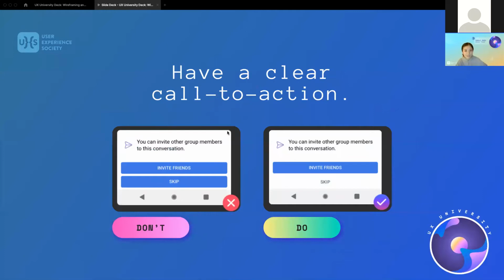Okay, the next one is to have a clear call to action. So in here, I think this one is Facebook, but you have two buttons, so we invite friends and skip. But your intended action here would be to invite friends sana. So that should be your main call to action. However, this makes it seem like dalawa yung intended actions mo, and there's no distinction between the primary and the secondary button.